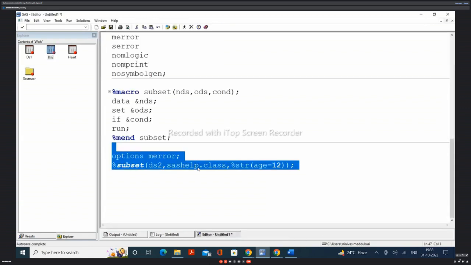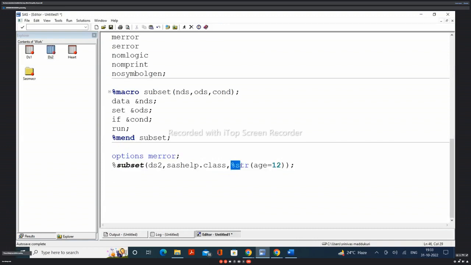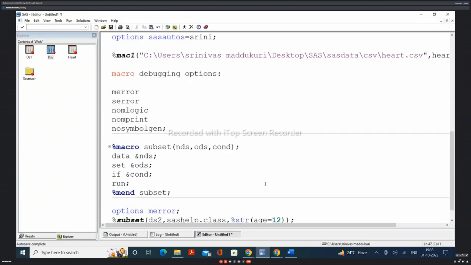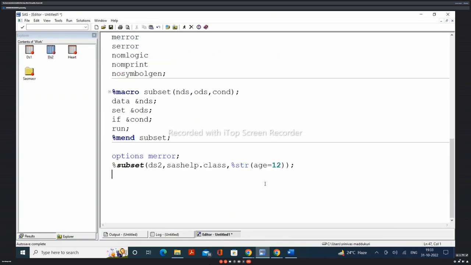Now, tell me, what is the use of %str? To mask is equal to. We have other functions also to mask special characters. I will let you know later. Understand this one?